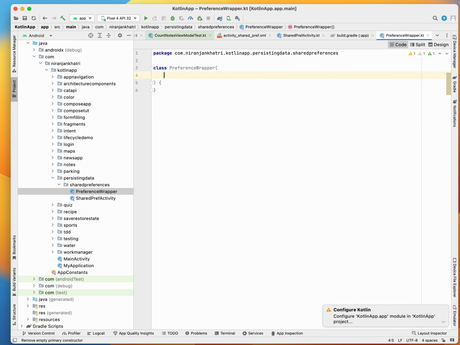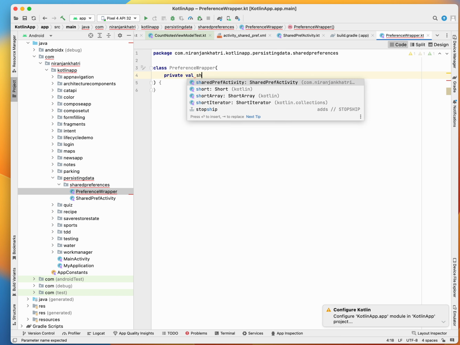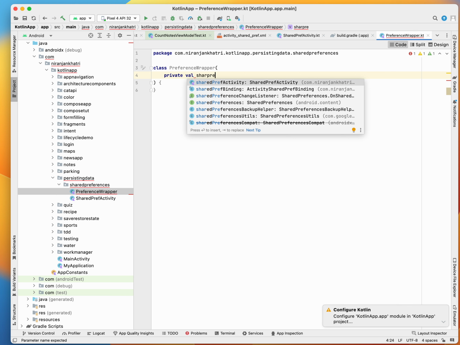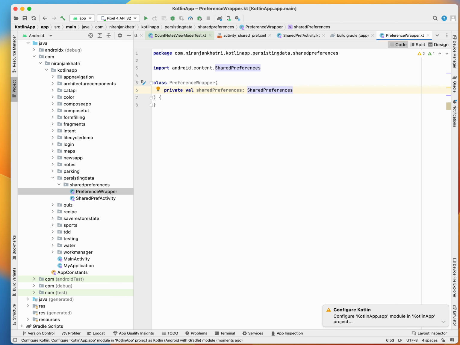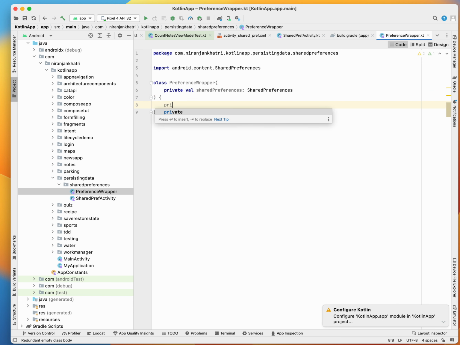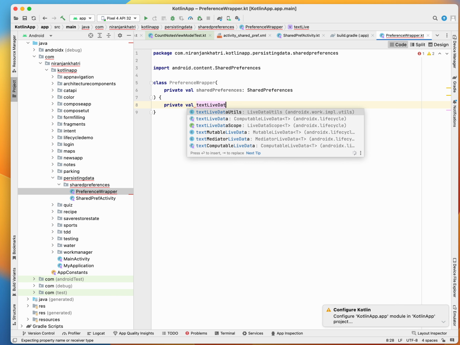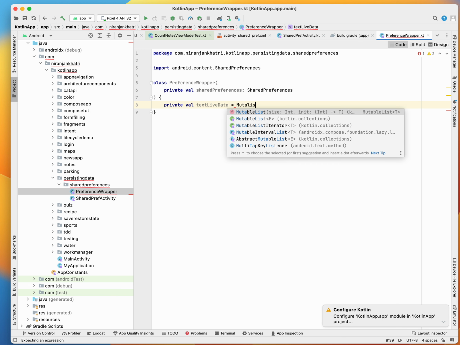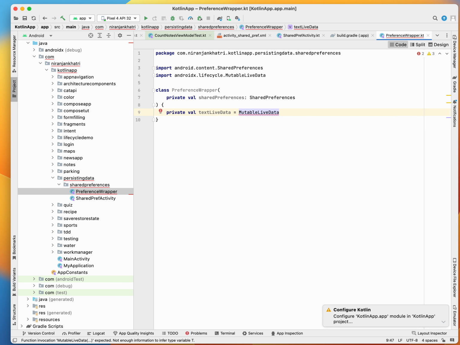So this preference wrapper, actually we will have a private val shared preferences, and what it's going to have is a wrapper for our private val text live data, a MutableLiveData of String.